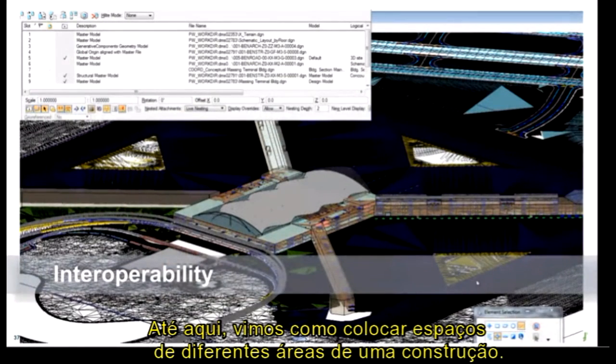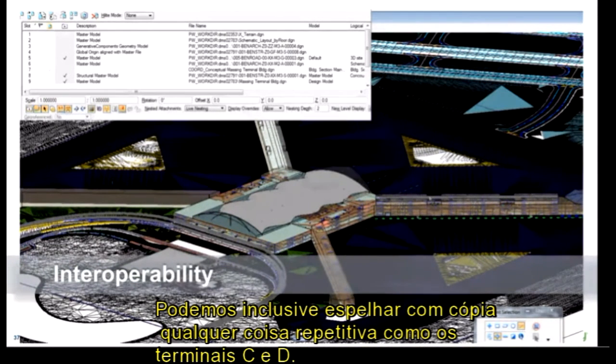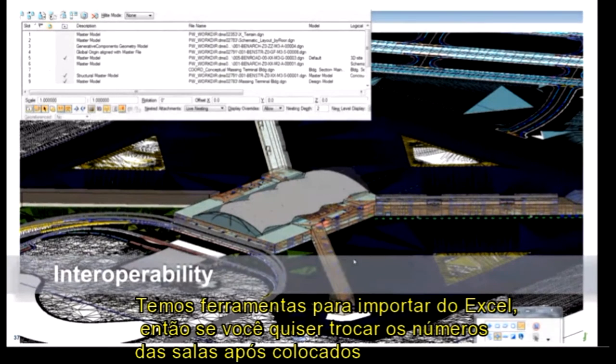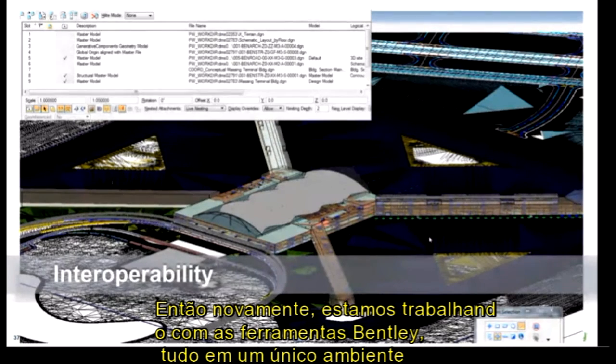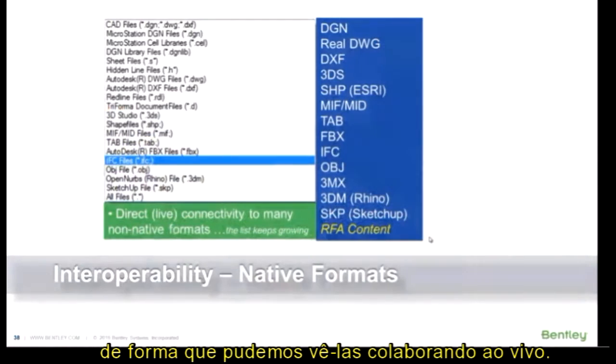And here we've turned on and started putting in the spaces of the different areas of the building, and we could even mirror copy anything that is repetitive between these concourse C and D, and we have tools to import from Excel. So if you want to swap out room numbers after we place the spaces or update any of the spaces, we can do that as well. So again, we're working with our Bentley tools all in one environment where we can see each other collaborating live.